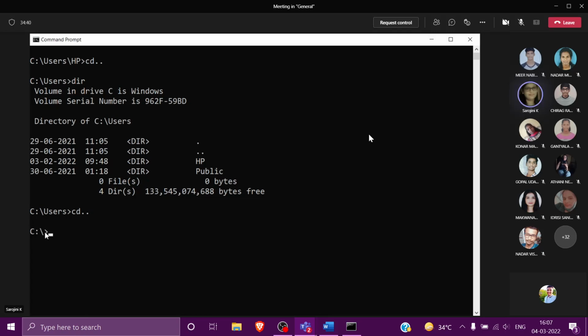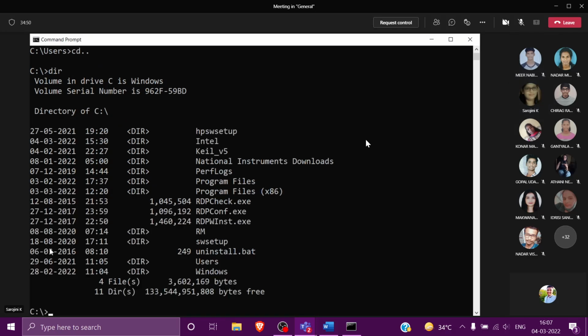Now I came to the C drive. Now I will type dir, and it will show the inner content of the C drive. So these are the directories I have in the C drive.